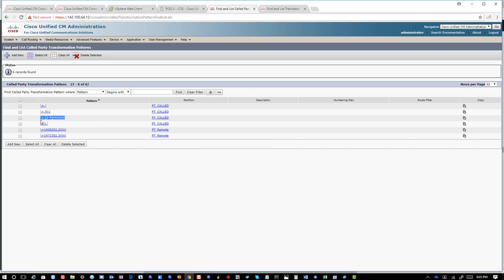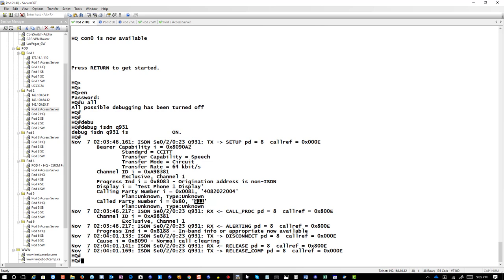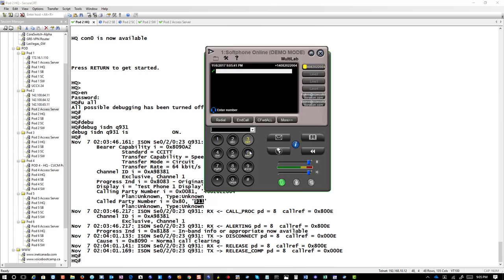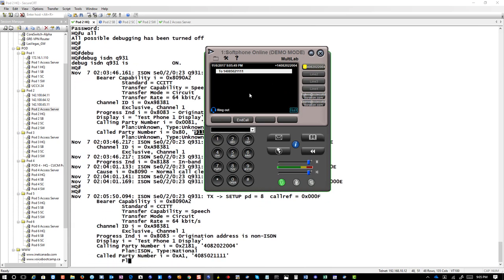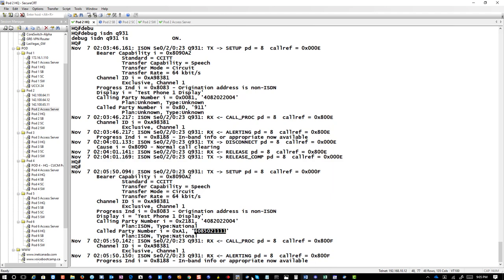called party, select your pattern, put the dot after the plus and say pre-dot, so that will remove the plus. The number type should be subscriber, and the called party numbering plan should be set to ISDN. With that information, now if I were to dial 14085021111, the call goes out successfully, and as you can see the call goes out as a 10-digit as opposed to an 11-digit number.